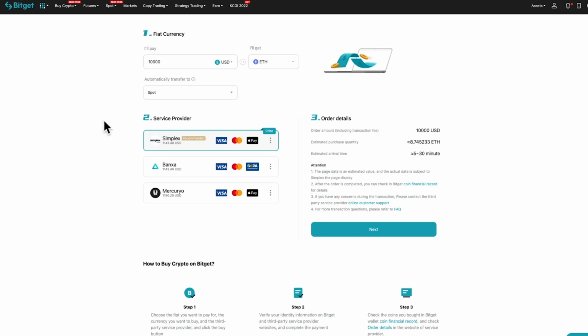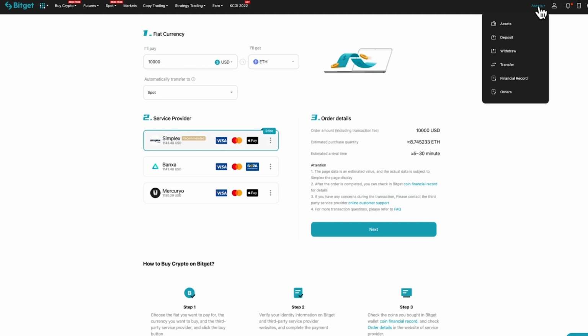The next step is how to withdraw. Obviously, you have money in an exchange. You definitely want to know how to withdraw it whenever you need to. So if I simply hover around the assets tab, you can see it's showing me withdraw here. But simply, I just go to the assets themselves.